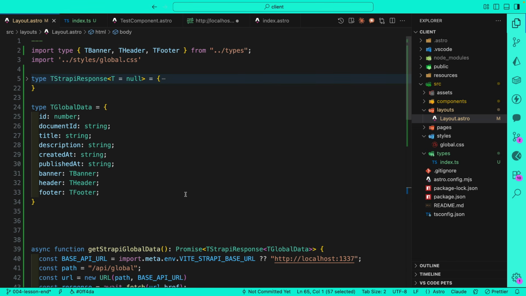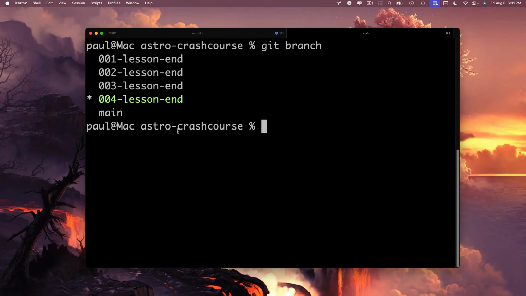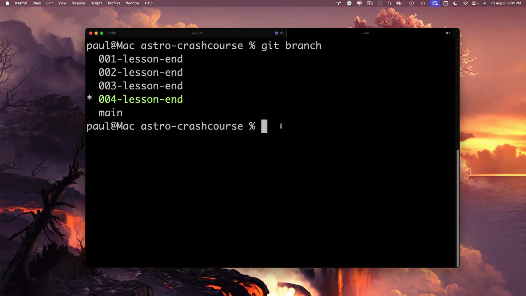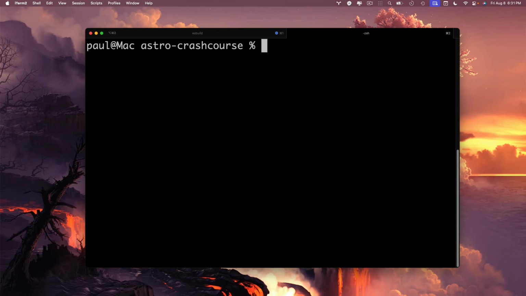By the way, just a reminder, as I continue making these lessons, I am creating a separate branch for each lesson. For instance, today we worked on lesson 004. And if you want to compare what you have so far, before we do that, let me just do git status, git add, git commit message. I'm going to say loading data. I'm going to clear the screen so it's easier to see. And I'm going to push this branch to origin 004.